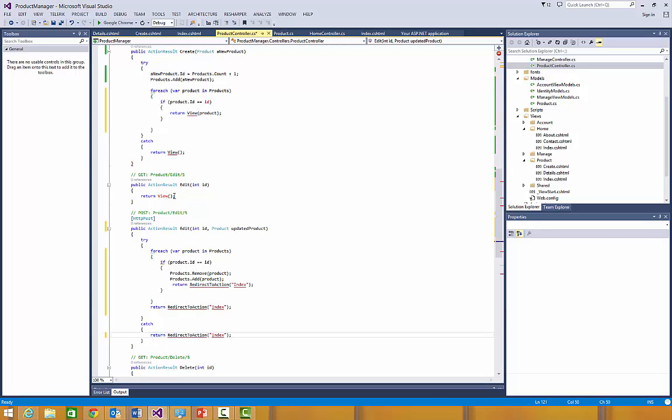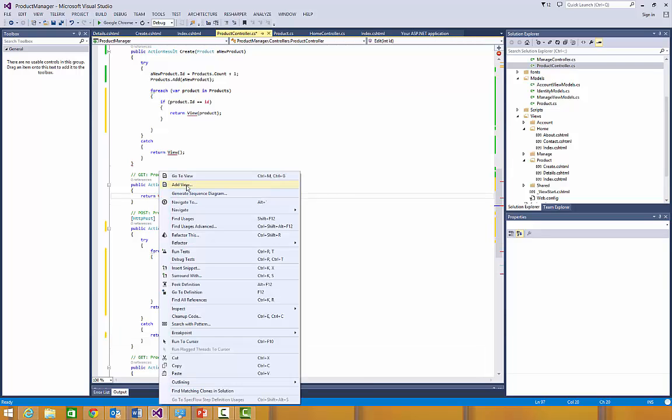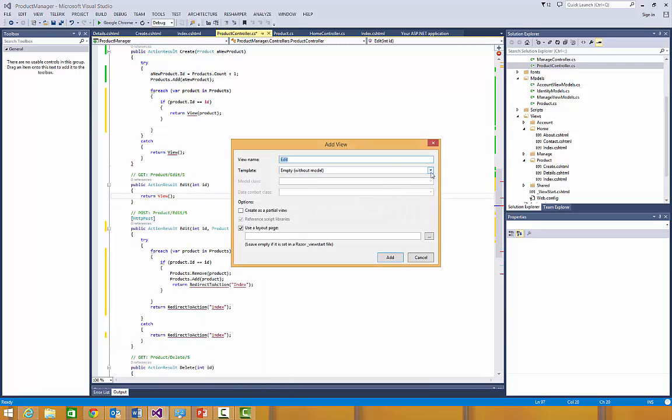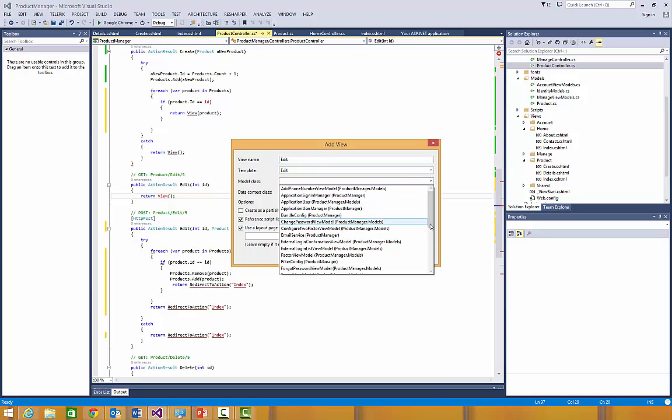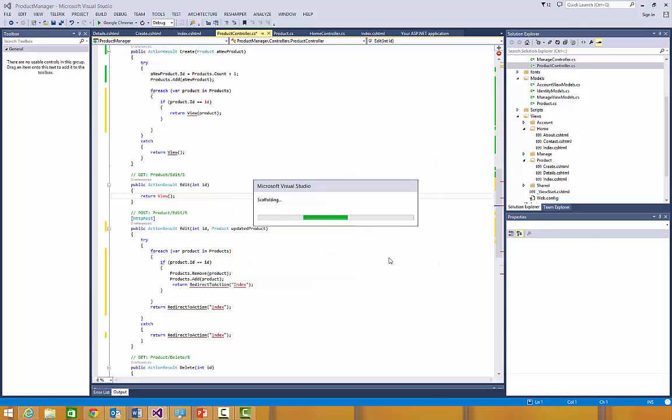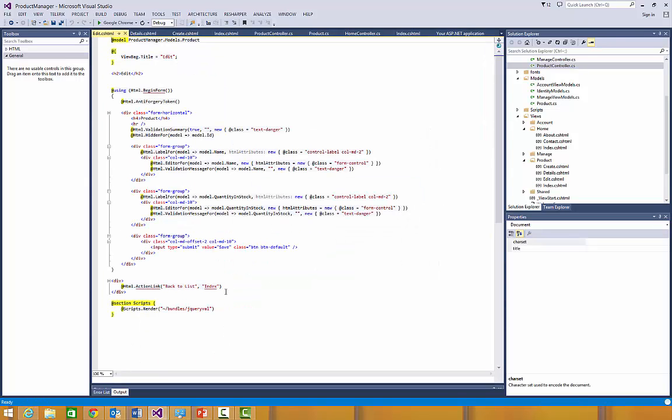We're still not done because we haven't created the view yet associated with the editing. But we can do our trick. Right click, add view. This time we'd like to create an edit view using the product class, and click add, and there is our new form that will allow us to edit that particular object.